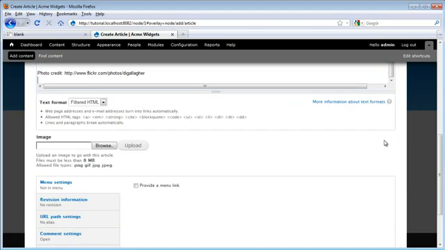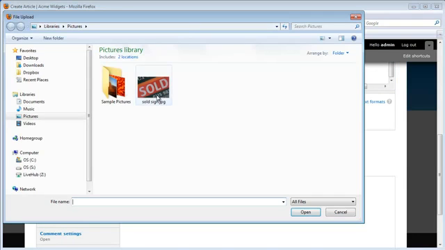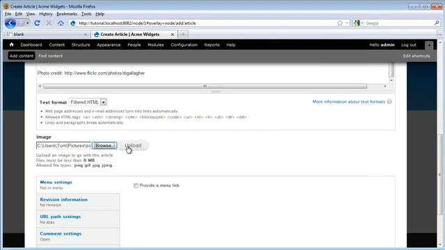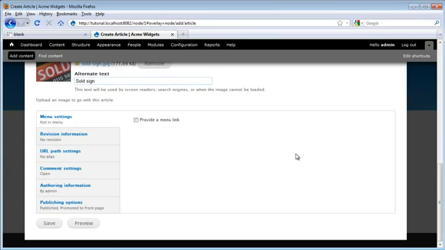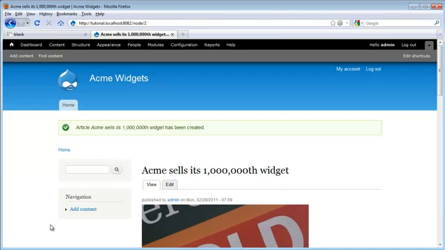And as we scroll down, we see that we also get to this additional image field. So I'm going to go ahead and browse and select an image that I want to use. And I can click this upload, and it gives me a nice view of what this image might look like. And I can put in some alt text. Sold sign. I'm going to go ahead and scroll down and click Save.